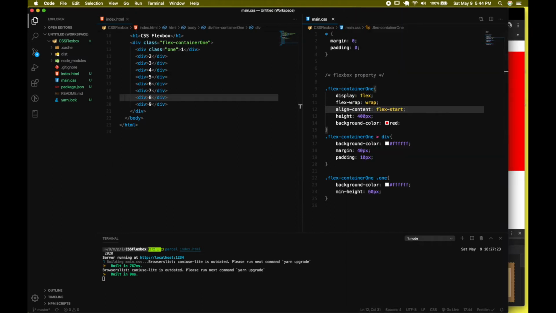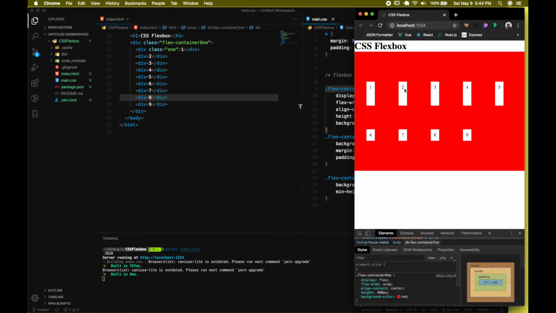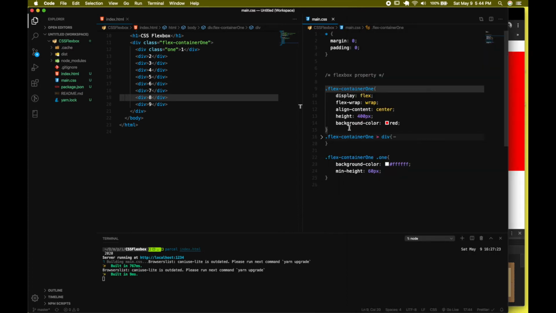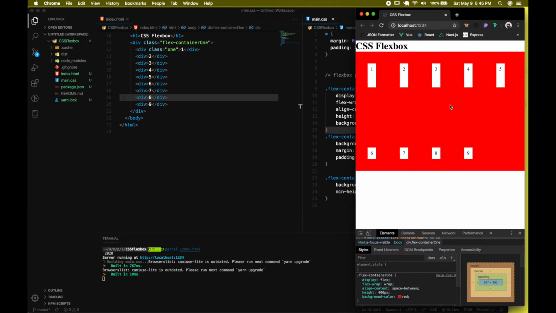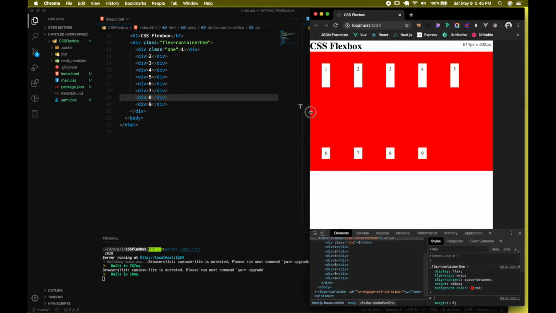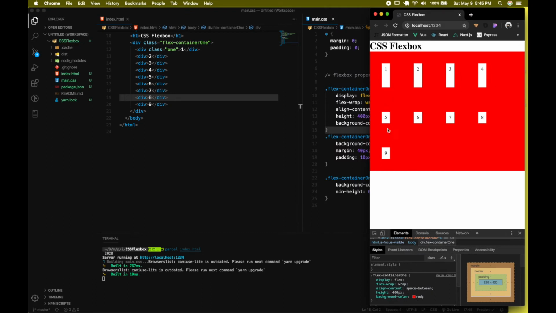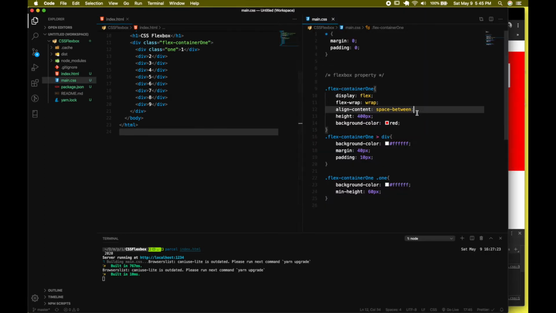Now let's move on to another property, that is center. It simply centers the element within the height that is provided, that is 400 pixels. Now the next property is align-content: space-between. With space-between, each line will only fill the space it needs, and the remaining space will appear between the lines. As you can see, the remaining space appears between the lines when we use space-between.